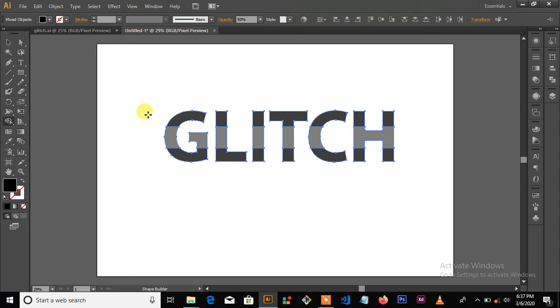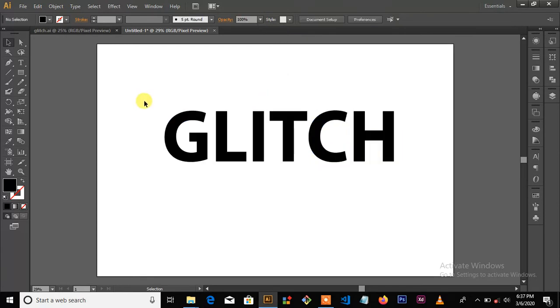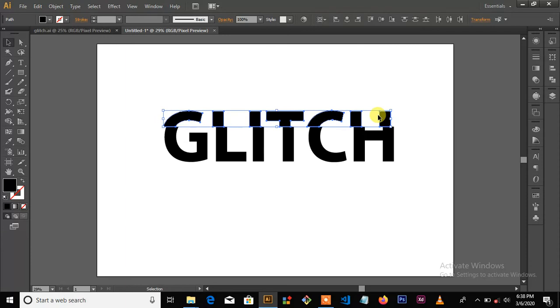Now using still the shape builder tool, click and draw a line over the top part of your text over here. Do the same thing for the middle and the bottom part. Now with everything still selected, come over here to the opacity panel and set the opacity back to 100%. Now select the top part of your text over here and move it to the left side a little bit, just like this, and then select the bottom part too, and then also move it to the left side just a little bit.